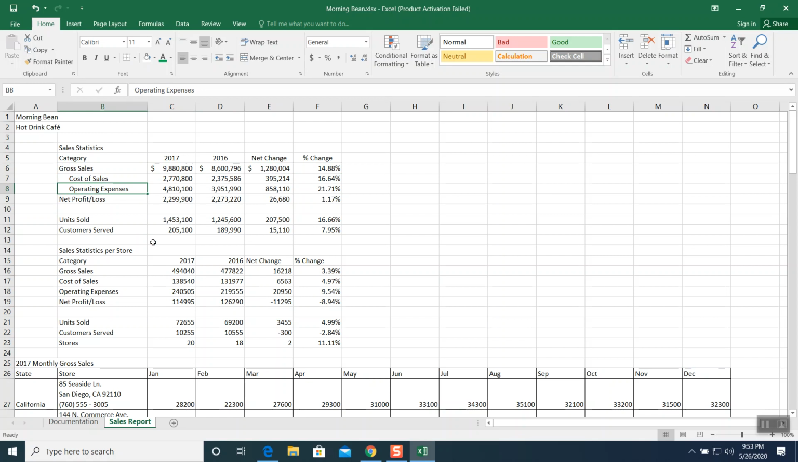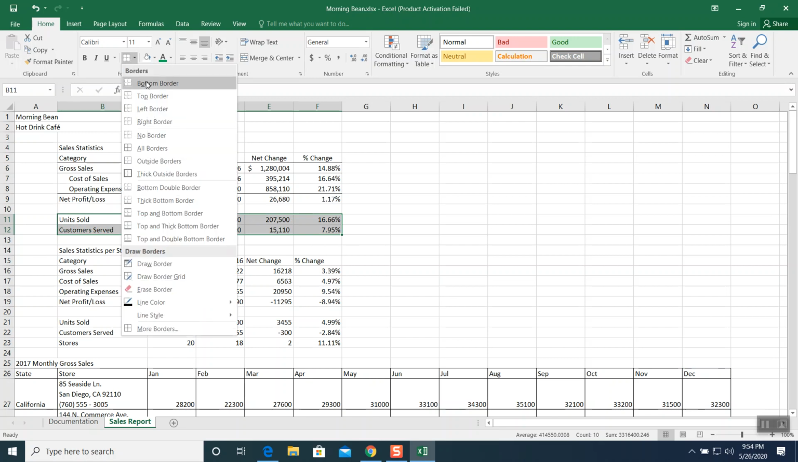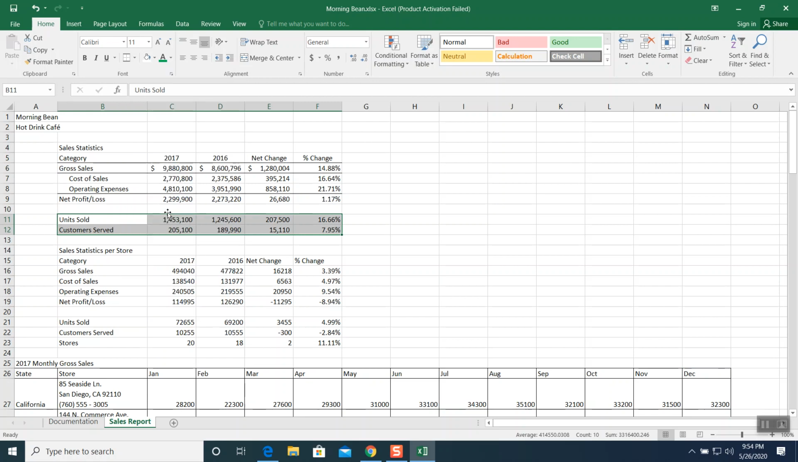Then B9 to F9. Highlight it, and it says top border. No problem. I click on top border. Then B11 to F12. I highlight the range, and then it says top and bottom border. This time, guys, bottom and top border together. How? There's an option, top and bottom border together. I click on it. Done. Top and bottom border together, and come out of the cell.